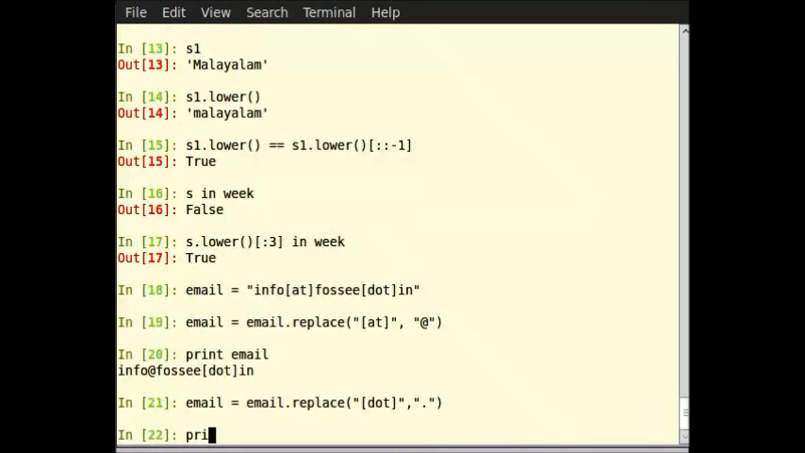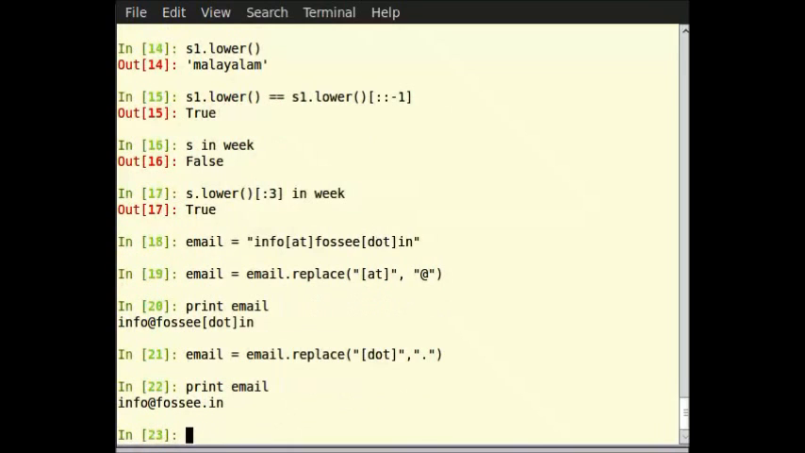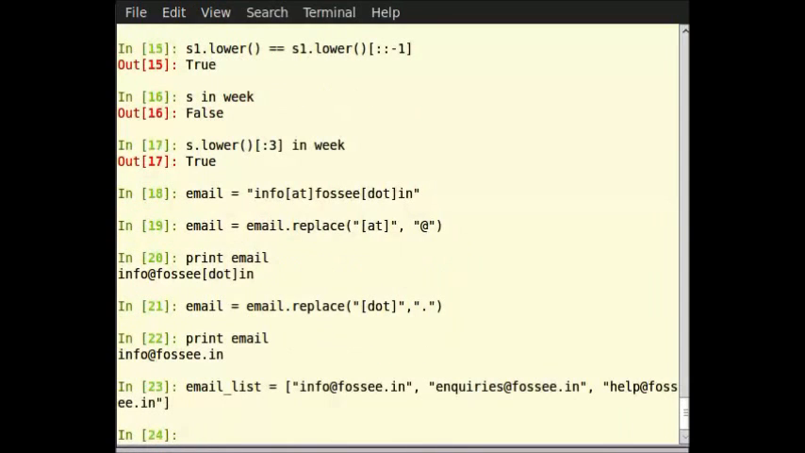Now let us look at another interesting problem where we have a list of email addresses and we wish to obtain one long string of email addresses separated by commas or semicolons. So type email underscore list is equal to, within square brackets, double quotes, info@fossee.in, comma, enquiries@fossee.in, then again comma, in double quotes, help@fossee.in. Now we wish to obtain one long string separating each of the email IDs by comma.